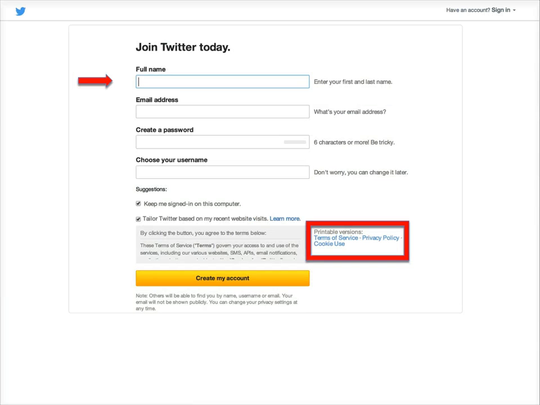From there, you would go to the next page and put in your full name, your email address, password, and at the bottom, your username. At each step, it will tell you if it's going to fill that out. If you have any questions, definitely take a look at the terms of service and privacy policy before you sign up. That's definitely something I recommend reviewing.